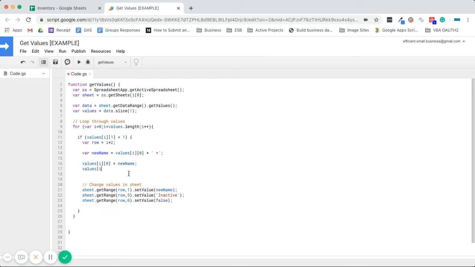Now we want to do this for the other values as well. So here, our status, this is in row 5, and because this is 0 base index, we actually go down. So it's, or sorry, not row 5, column 5. It's in 4. We're going to call this inactive. And same thing here. So 6 becomes 5. And this is going to equal false.